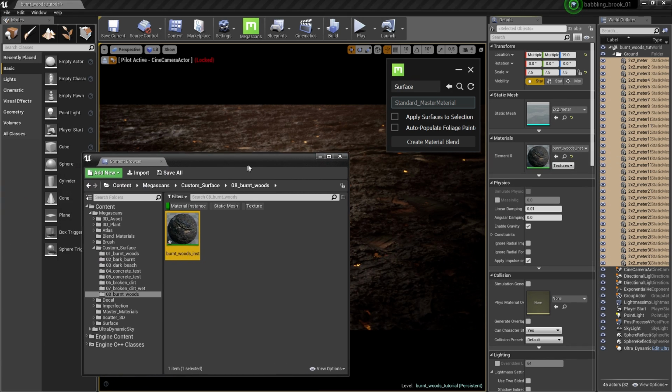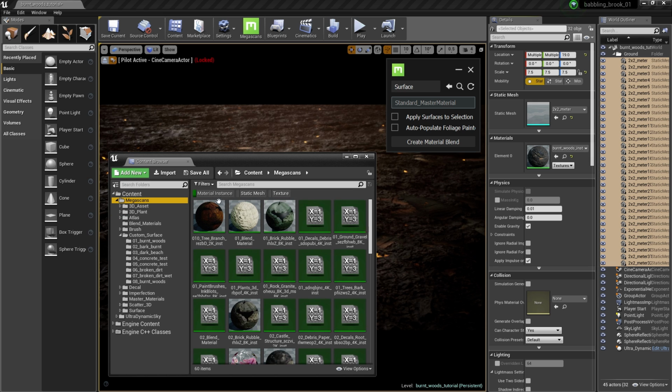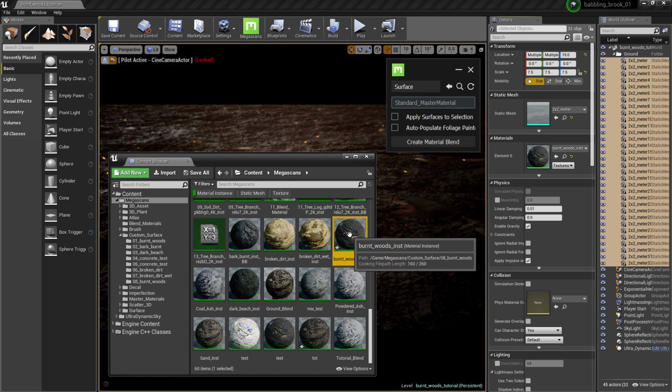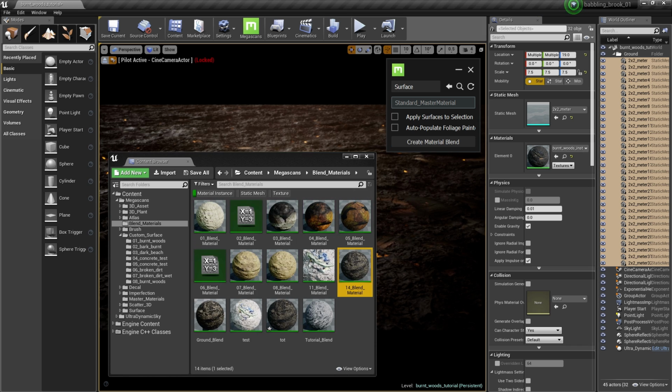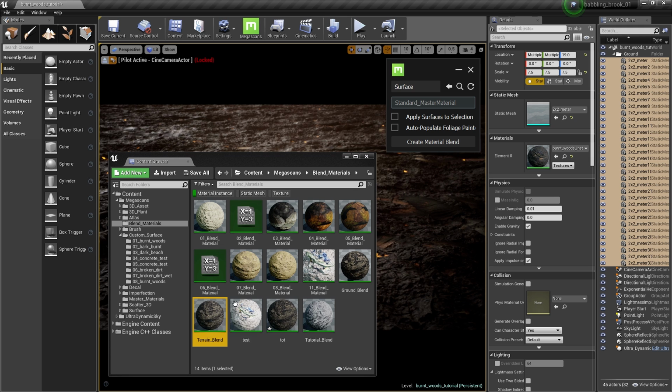Now let's go ahead and make that blend material. All I'm going to do is select the two different materials that I want to blend between inside the content browser. Then I'll click the Create Material Blend button. This instance will actually go into the Blend Materials folder. After that, I'll just go ahead and rename this and then apply it to the ground.